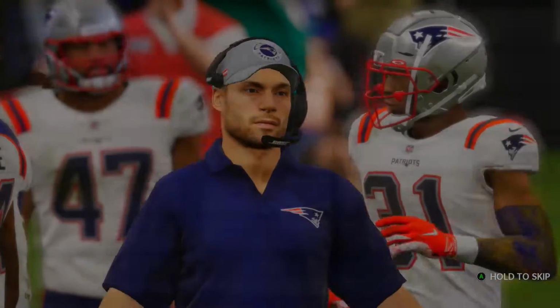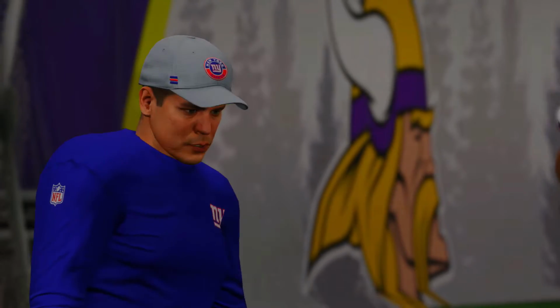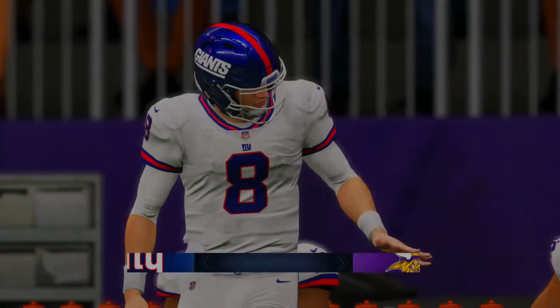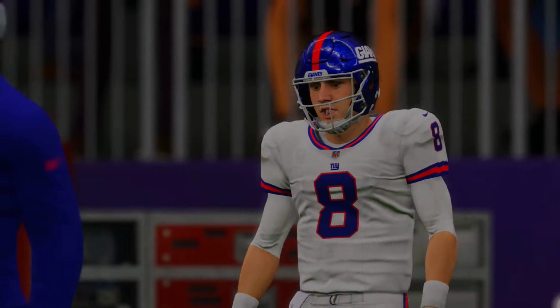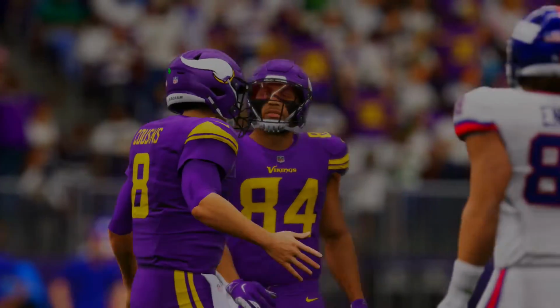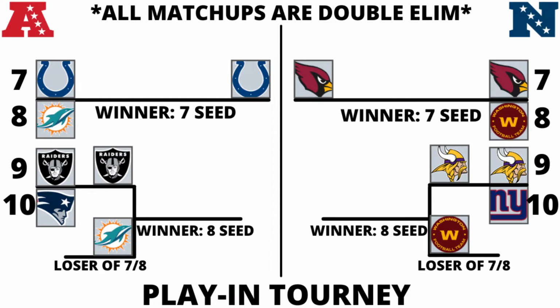Moving on. And the Vikings will take care of business here from Minnesota, 26-13, meaning they move on to play the Washington football team. Giants are eliminated. And let me take a look at the new play-in tournament bracket, what it looks like right now.